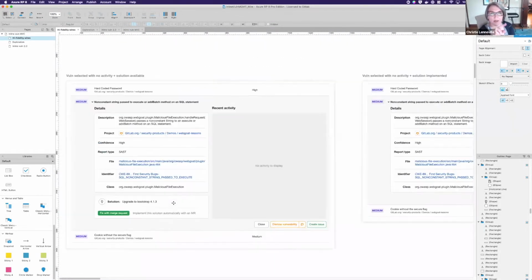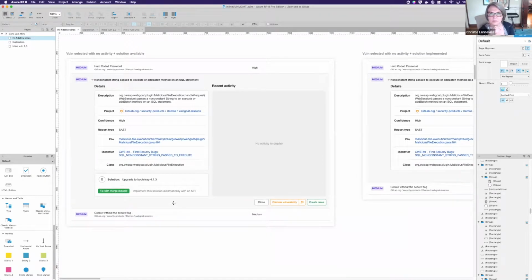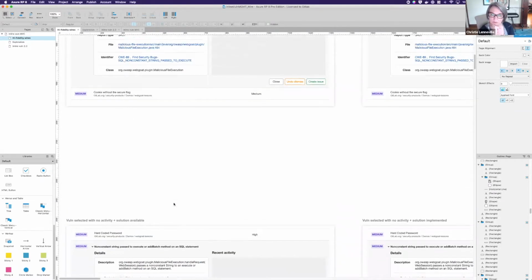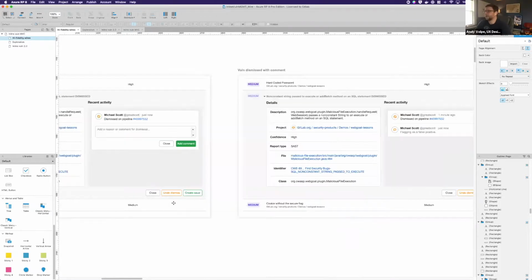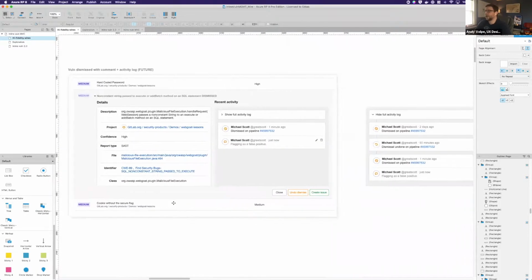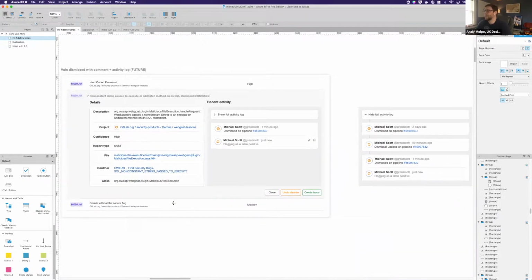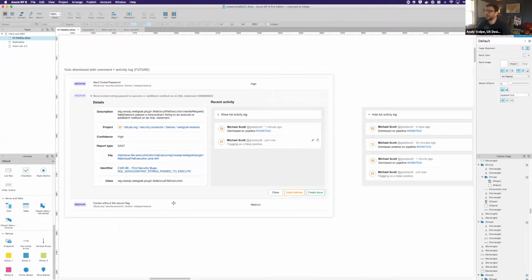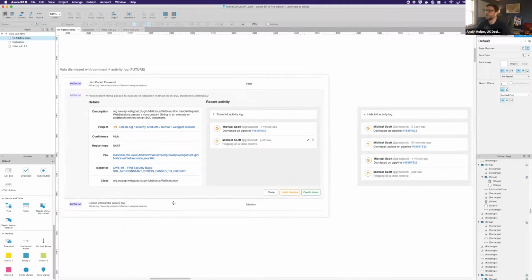I'm so sorry. Can you go back to the previous screen that had the accordion within an accordion? Oh, yeah. So it was just mentioned that it's good to see the full activity of a vulnerability. So we can show recent and then we can show all of it if that's desired.